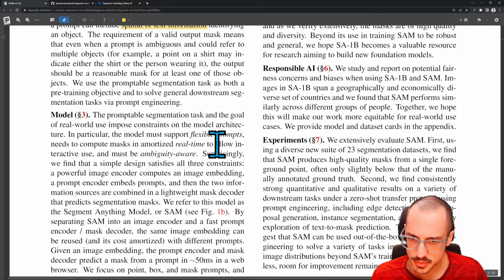The promptable segmentation task and real-world use impose constraints. In particular, the model must support flexible prompts and needs to compute masks in amortized real time. Okay, then what does this word amortized mean? They said real time and now they're calling it amortized real time, so they're starting to go back on what they were saying here.